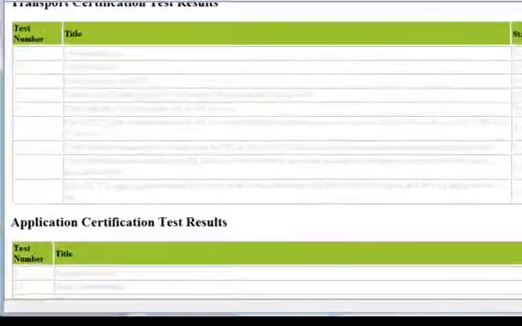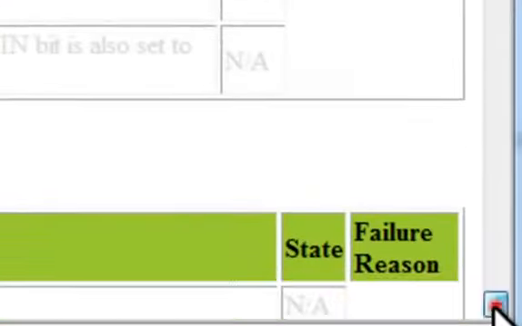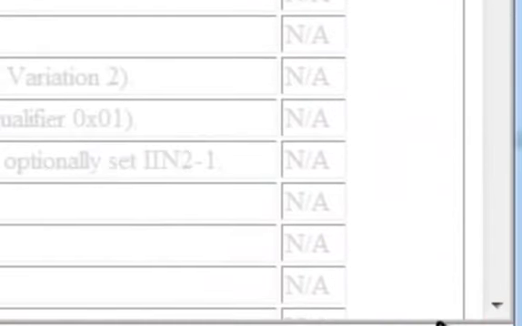Finally, transport and application tests were marked NA. These test steps were not run, not because the device does not support these functions, but because we only ran the data link test. Therefore, no pass, fail, or skip status could be defined.